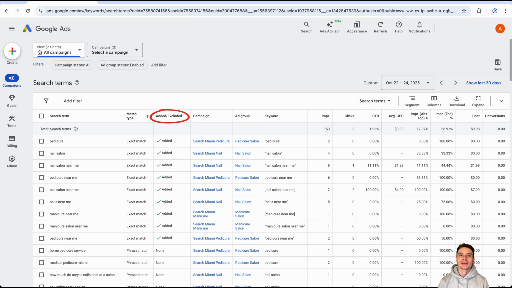Now regarding the added excluded column. Added means such a query is present in the keywords. None says it's not present. There's also excluded, but you'll encounter that extremely rarely. That's when you added the entire query to negatives after it was shown. We don't do that. It's a rookie move. In the lesson on analyzing search queries, I'll show you how to do it correctly.